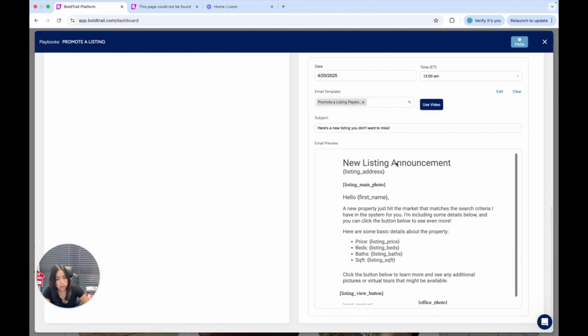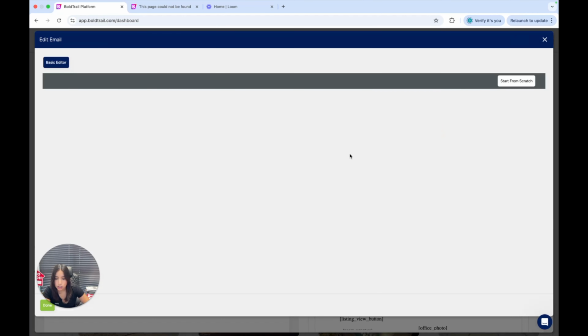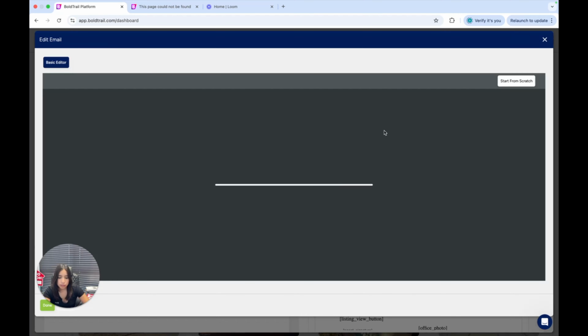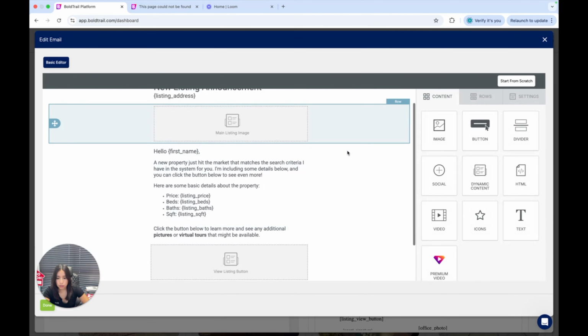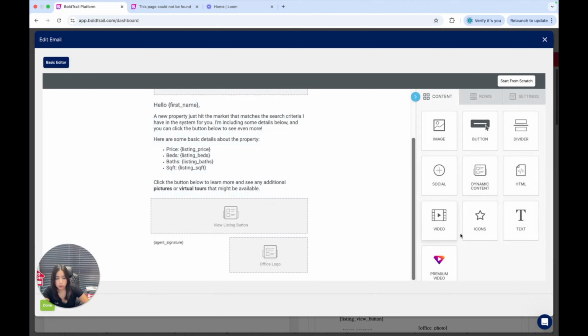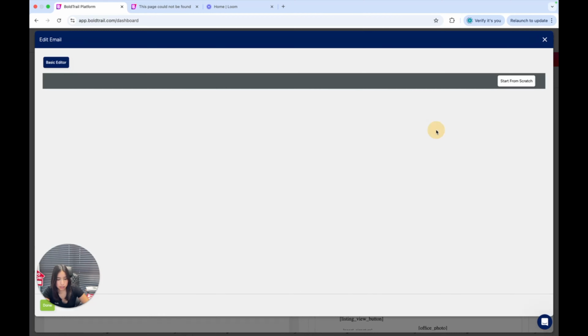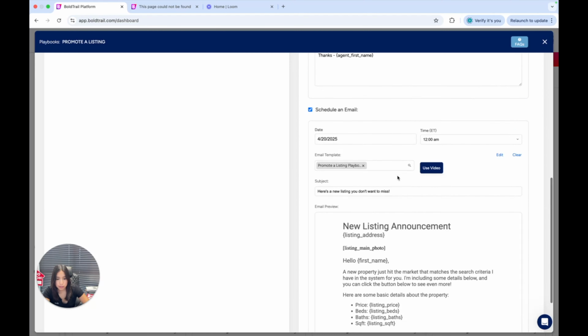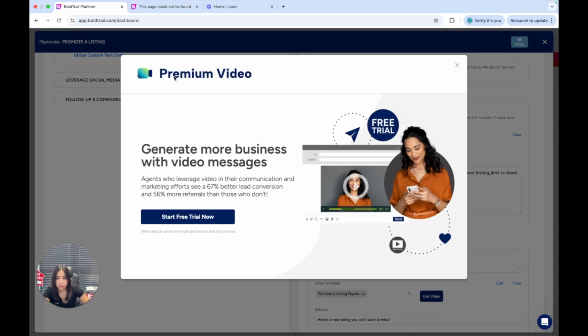There. It also gives you the option of using video if you want, but that's an extra cost for some people. In my case, I also don't. This allows you to edit it as well if you want to add, for example, your social media. But this section right here that says use video, it's not letting me. Right here, premium video, generate more business with video message. Agents who leverage video in their communication and marketing efforts see 60% better lead conversion and 56 more referrals than those who don't. So it is an extra cost if you want a video.